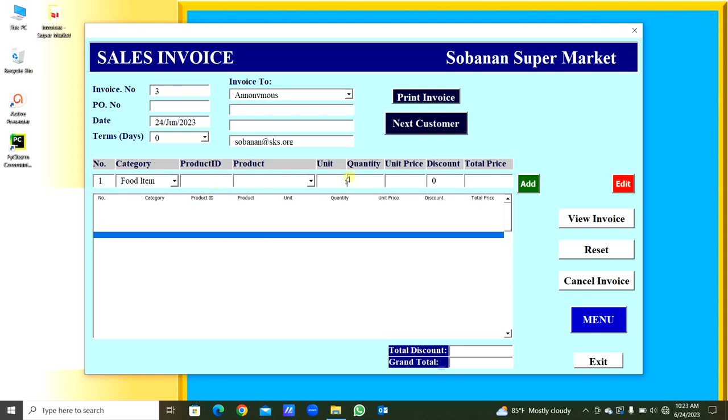Here we don't need to type the product ID and unit. Based on the selection of the product from this combo box, the product ID and unit will be updated here automatically. I used the VLOOKUP function here. So when we add a new product in the add new product command in the database, the product ID and unit will be updated here. So when we select the product after selecting the category, the product ID and the unit will be updated automatically, so you don't need to type them.